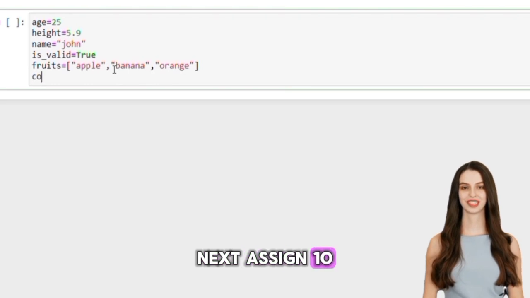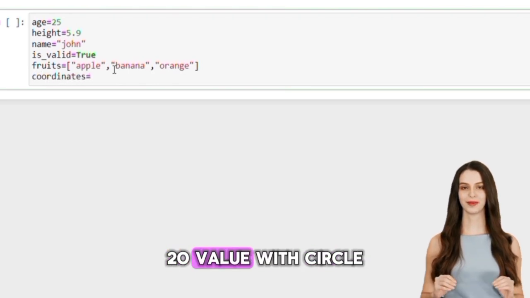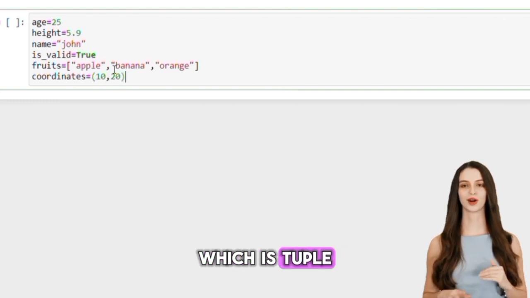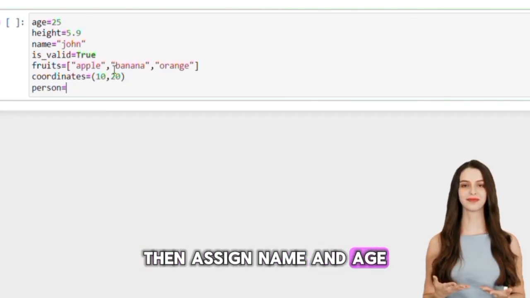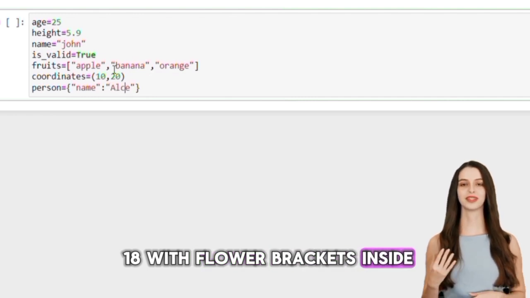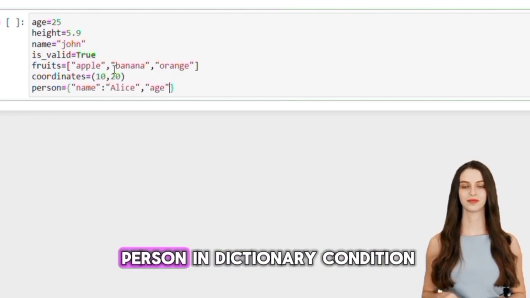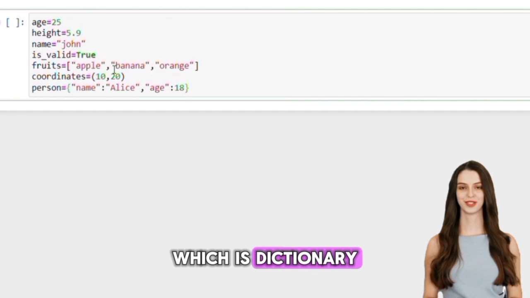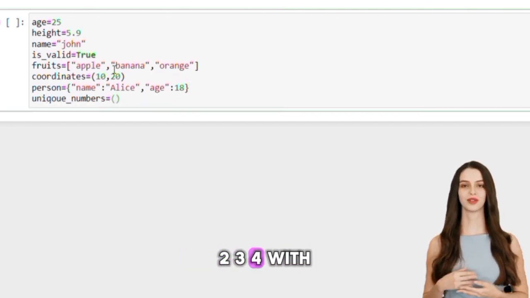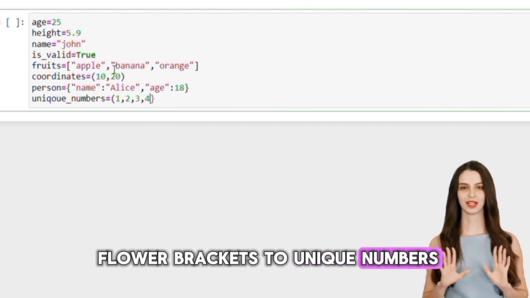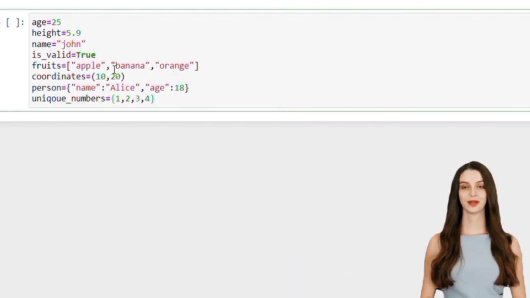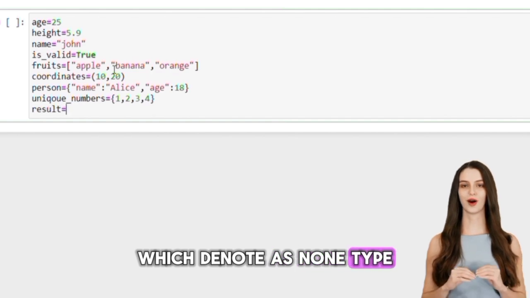Next, assign 10, 20 with round brackets to the coordinates in tuple condition, which is tuple. Then assign name and age, which is Alice and 18, with curly brackets and double quotations inside, to the person in dictionary condition, which is dictionary. Next, assign a set of values 1, 2, 3, 4 with curly brackets to unique numbers, which is set. Last, assign None to result, which is NoneType.